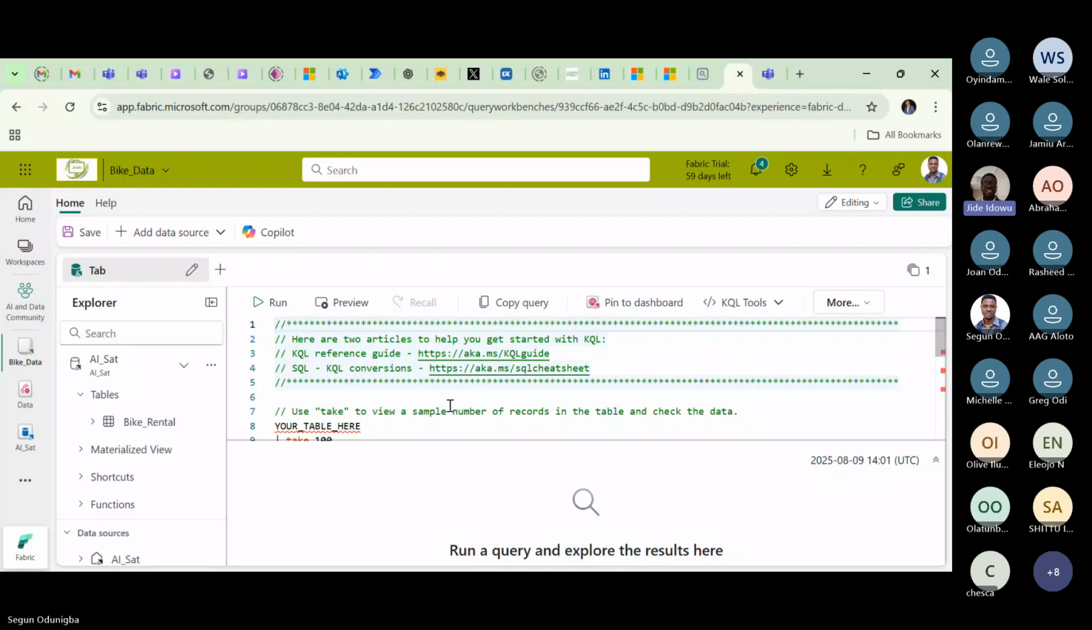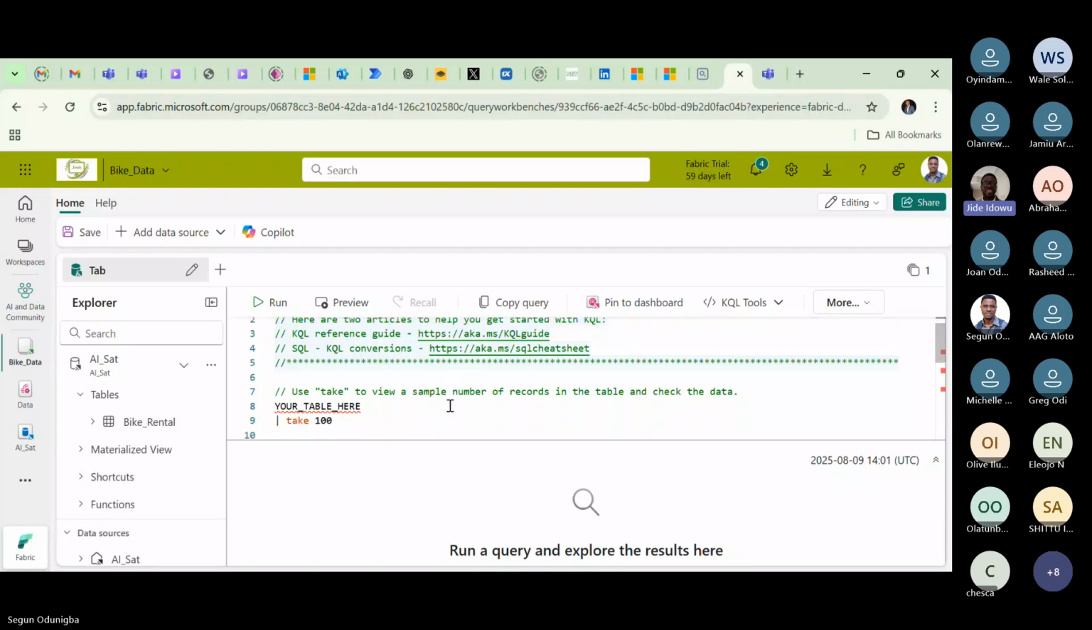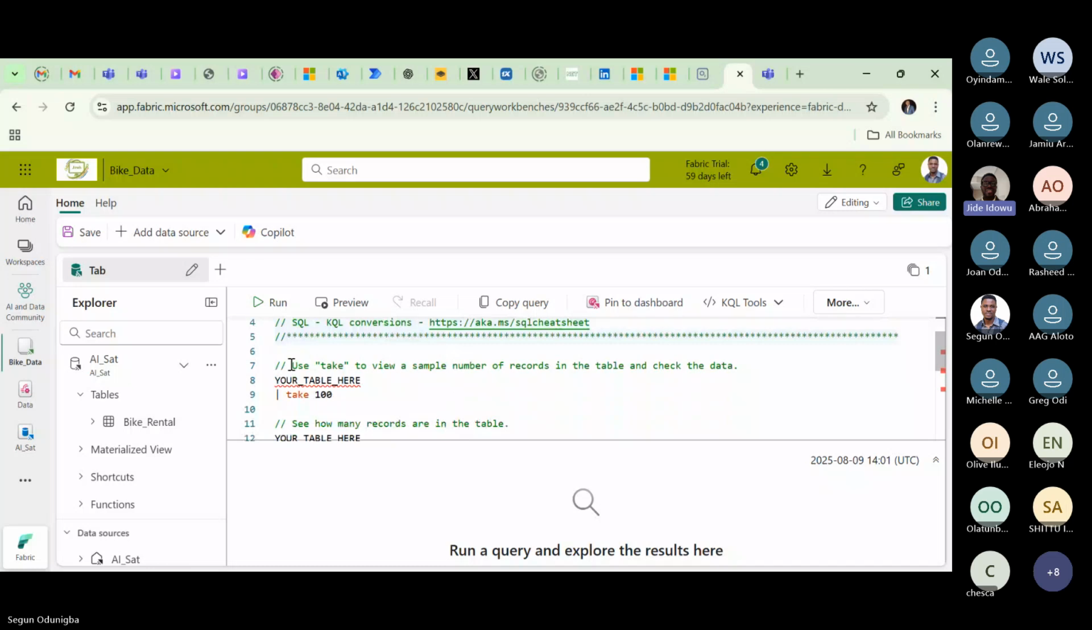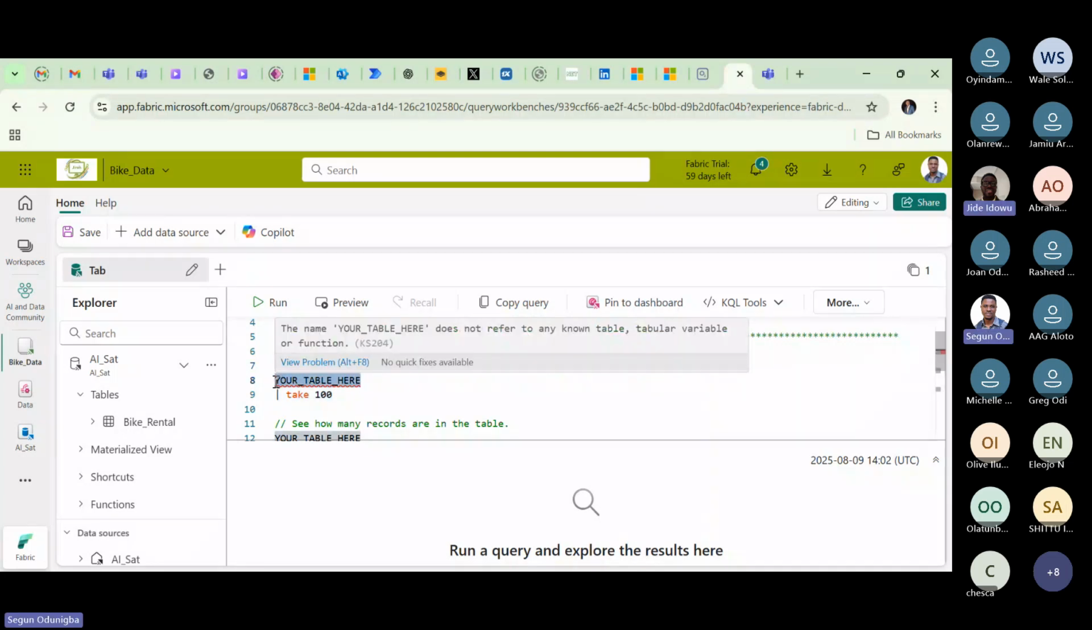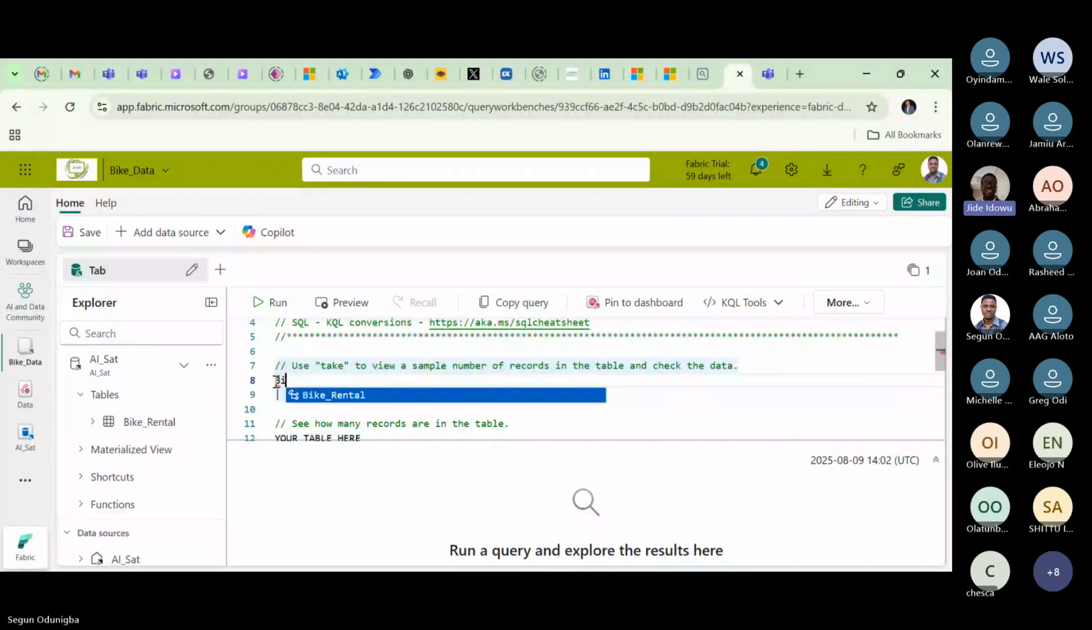Just scroll down. When you see this comment, I'm looking at row 7 now. Can you see? It says use take. Instead of in SQL where we say select top 10, it is take. So remove your underscore table name. Remove that row 8 and put the name of your own table. The table is bike underscore renter. That's the name of your table. Type it, but pick it.